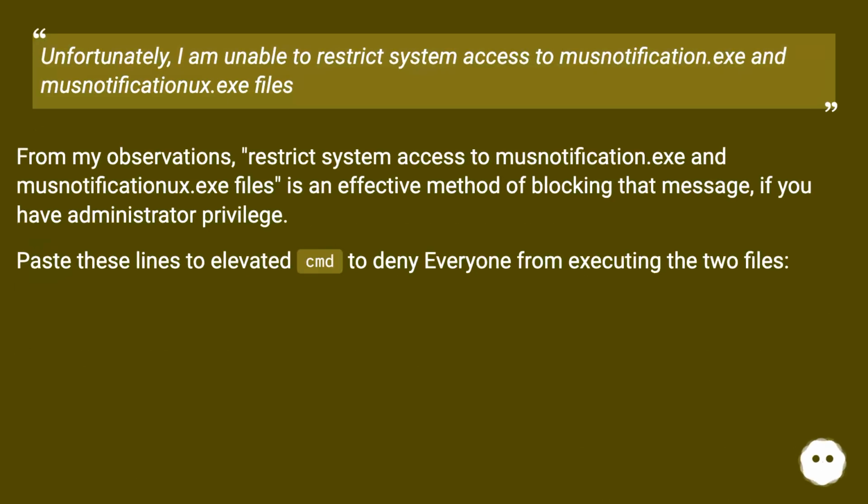From my observations, restricting system access to the mustNotification.exe and mustNotificationx.exe files is an effective method of blocking that message, if you have administrator privilege. Paste these lines into an elevated CMD to deny everyone from executing the two files.